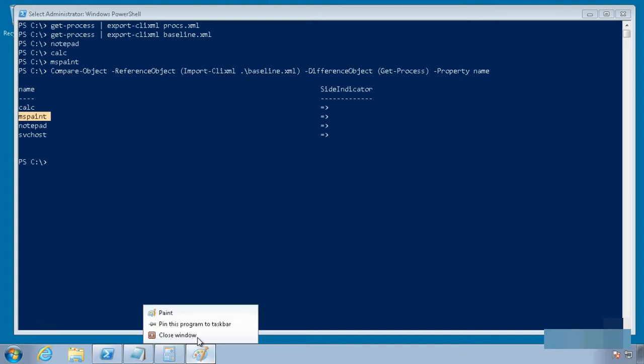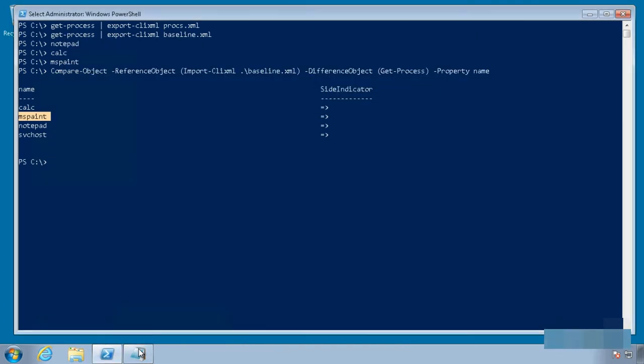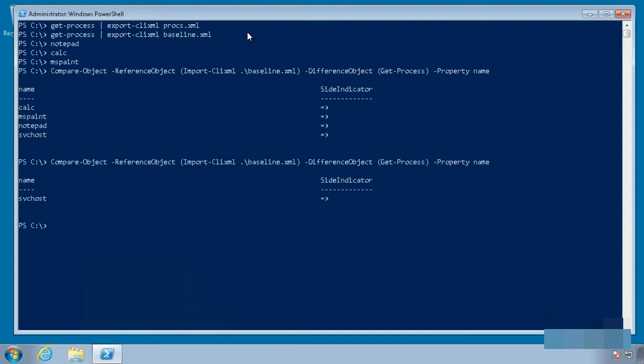All right, now let's go ahead and close these. Don't need all that garbage running. Let's run it again. So now we've got that one service host instance that's different between the two. So that's a neat trick.